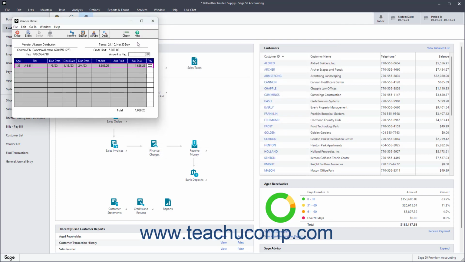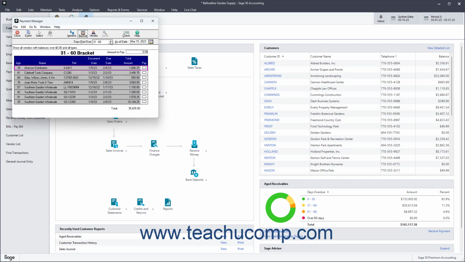You can also use this window to pay vendors within the selected aging brackets. To do this, first select the desired aging bracket within the Payment Manager. Then click the Pay checkbox at the far right end of any vendors to whom you wish to remit a payment. Note that the Amount to Pay field at the top of the window displays the total amount of all selected vendor payments within this bracket. Once you have selected the vendors, click the Check button in the primary toolbar at the top of the window.